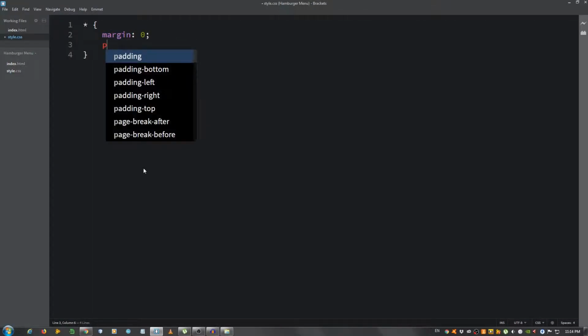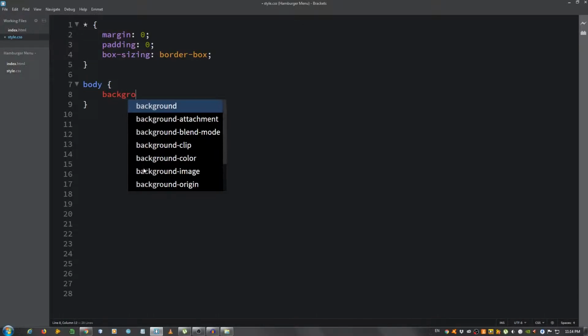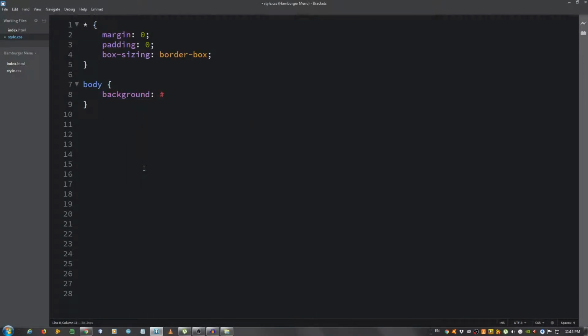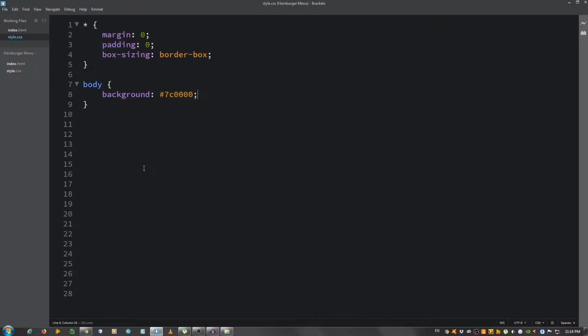Of course. Now for the styling, let's give it some basic styling first. So select everything: margin 0, padding 0, box-sizing border-box. Let's create some space here. Okay, for the body, give it a background of #7C0000. Let's see. Okay, and now select the icon.